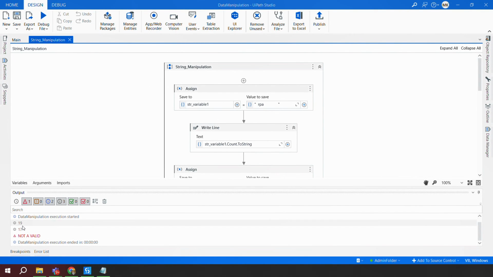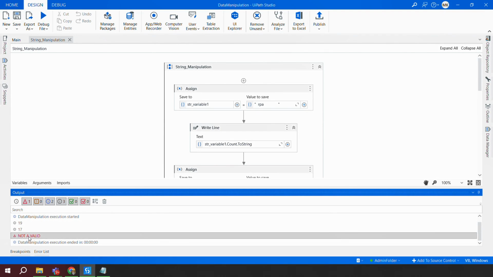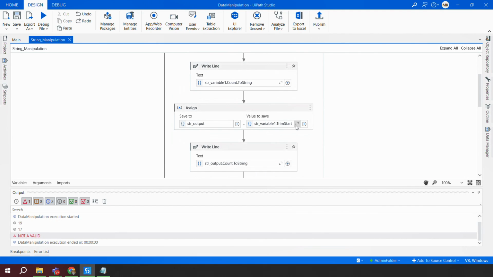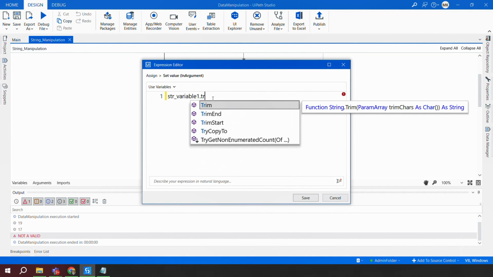Now if you see, previously the count was 19. We removed the starting two, so it became 17, and still invalid because it didn't remove this additional one, right? That's why it's trim start. If you only want to trim the end, you just go here and update it to dot trim end. And if you want to remove it from both sides, we just use dot trim. It will remove from both sides.